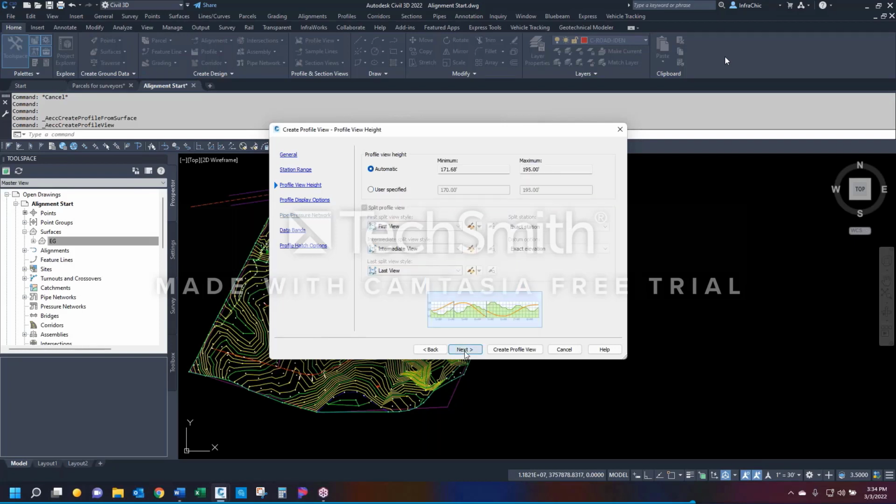Same thing in the datum side. Top, bottom, how tall does the grid need to be? Okay, I don't want to use automatic. I want to use user specified. Maybe I got to put a storm system at the bottom. So that means I really need to be lower than 171. I probably need to be in the 160 range. And generally speaking, we need about 30 to 40 feet in a profile. So let's go 200.